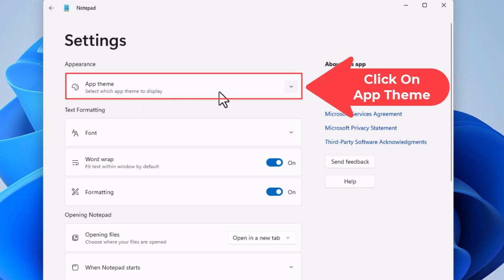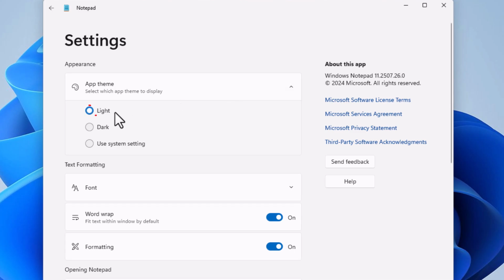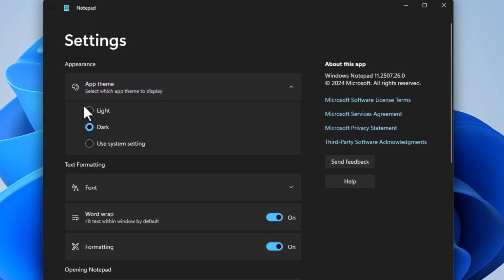If you click this drop down here, you can choose between light. As you can see, I currently have mine in light mode, dark mode, or use your system settings. I'm going to toggle on dark mode. Then in the upper left hand corner, I'm going to click the little back arrow.